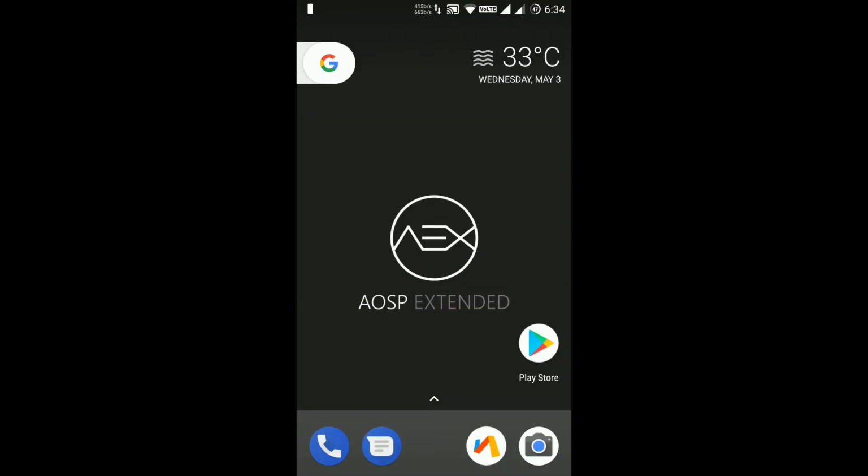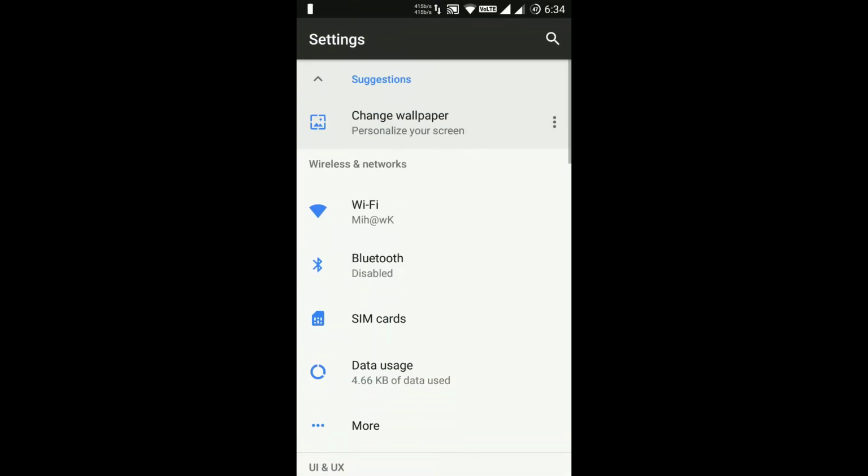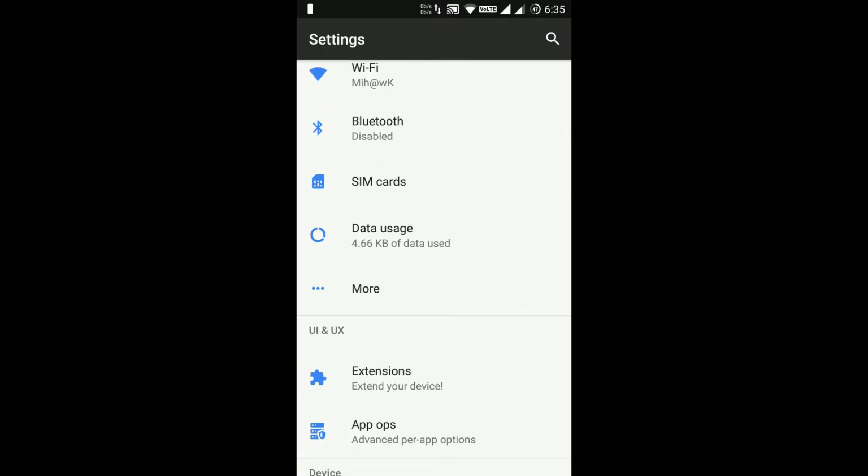So let me show you the settings of this ROM. You can see guys, right now I'm using VoLTE. That means VoLTE is working fine in this ROM, and I'm using a Jio 4G SIM, and Bluetooth and Wi-Fi, every network thing is working fine, and there was not a single network drop in this ROM. I've been using this ROM for 2 hours and everything works fine till now.